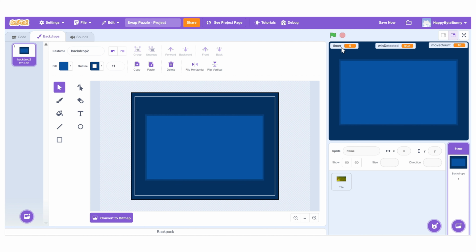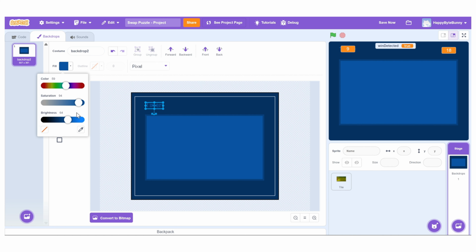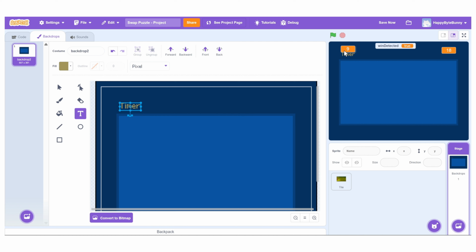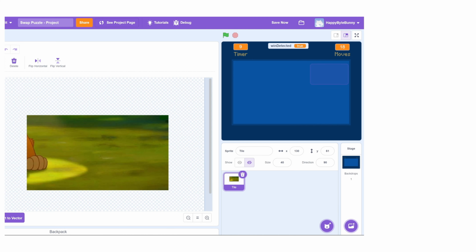Now, let's improve the visibility of our timer and move counter. Right-click on each variable on the stage and change their display mode to large readout. This makes the numbers bold and prominent, giving players a clear view of their progress while solving the puzzle. Once that's in place, we can move on to adding the interactive highlight to make every click feel more responsive.